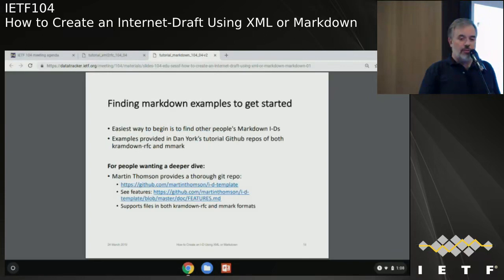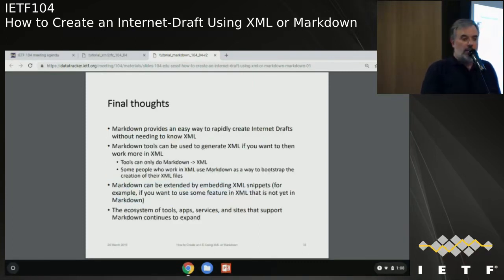There's a lot of references out there, a lot of examples that you can go and find. I have a tutorial repo that has some examples. Martin Thompson also has a lengthy Git repo that has all sorts of tools for getting started, and he has a variety of different kinds of drafts and features there, and he works with both the Cram Down and the MMark formats.